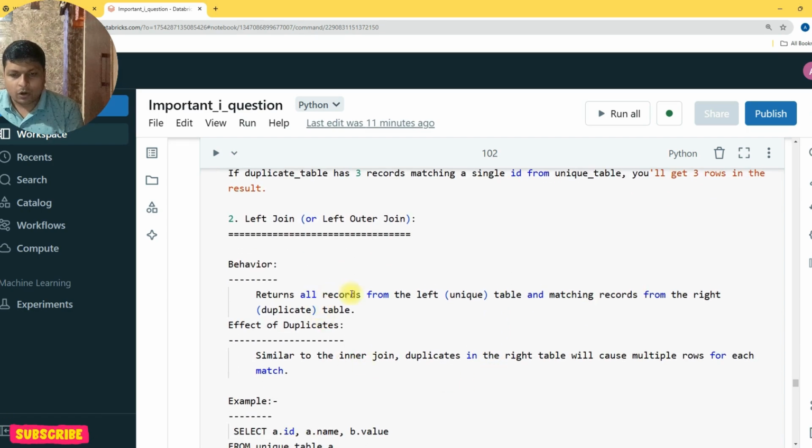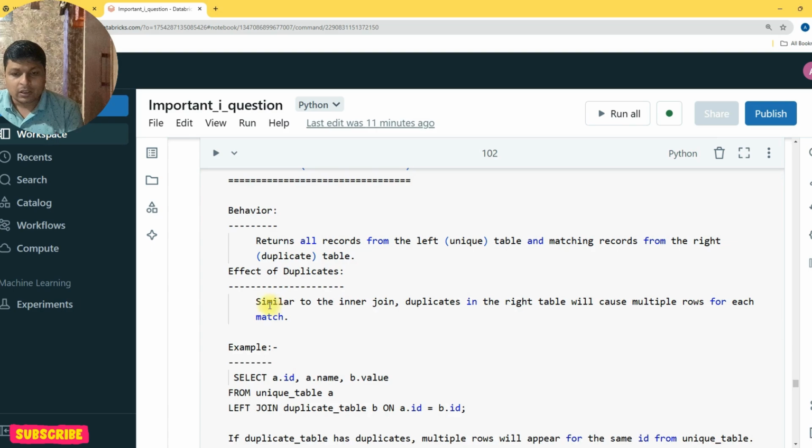So we have here all record. We know that the result returns all records from the left table and matching records from the right table. So in this scenario, similar to the inner join, duplicates in the right table will cause multiple rows for each matching.